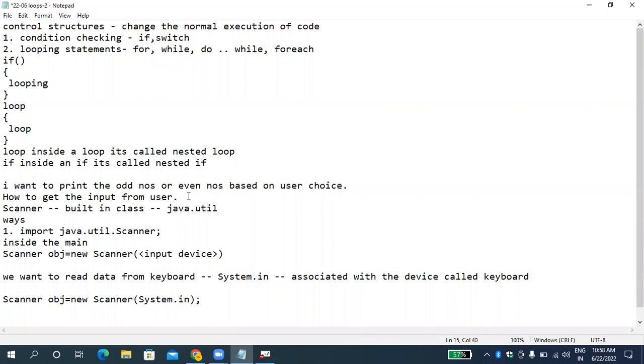To get the data from the user, we have a class called the Scanner class. Remember, the Scanner class is a built-in class in Java. If I want to use the Scanner class, I have to use the package called java.util. You have to use it. So the first method is to write the import command, import java.util.Scanner. The first line on the top of the program will be the import.